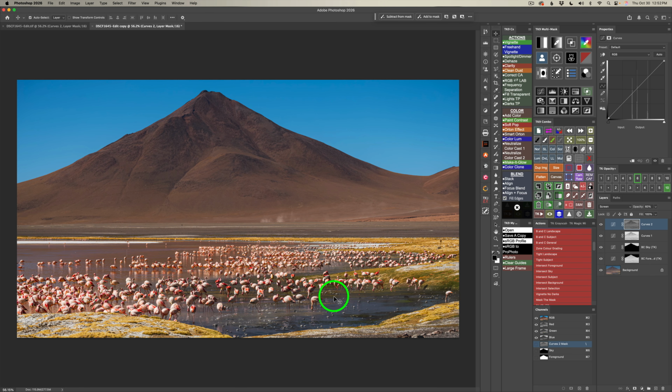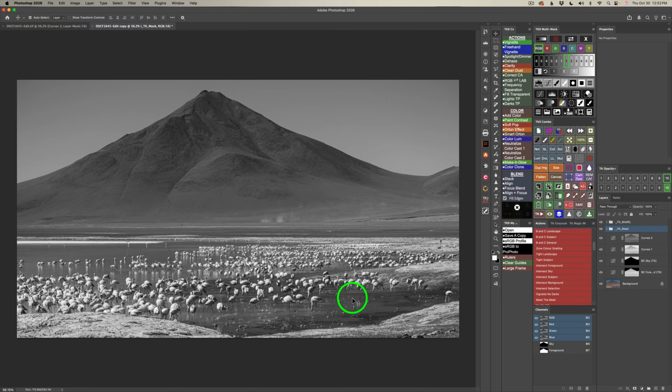The next thing I want to do is darken up the shadows in this foreground area right around here. So to do that, come up to the multi-mask panel. Let's click on the Luminosity Mask button. Now I want to target dark tones, and what I want here is like darks 3.